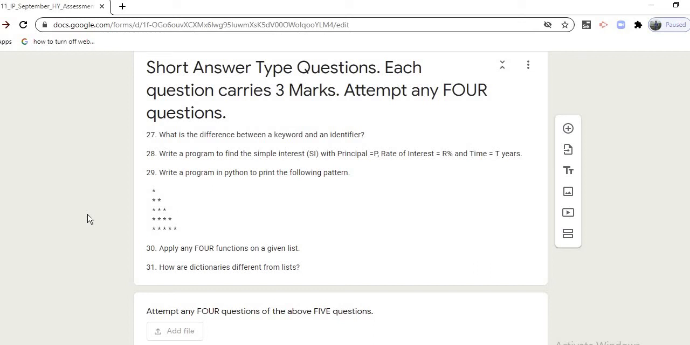And finally we have one more question: apply 4 functions on a given list. So take any list of your choice and apply any 4 functions on the list, like length, insert, we have the append function, we have the extend function. So like these, we have a huge list of functions, so you have to apply any 4 of those functions here.